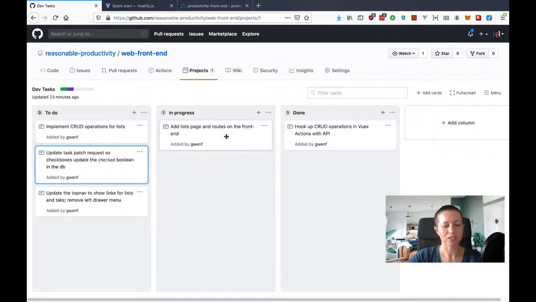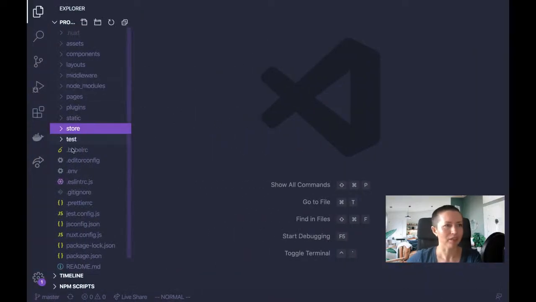Okay, let's start with the list page. So I have my code open over here. This is my front end code.